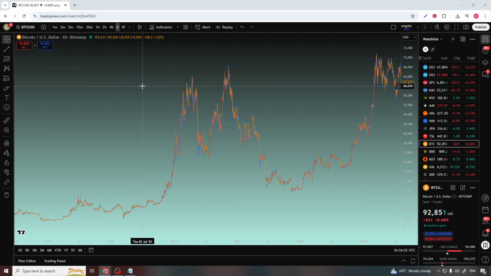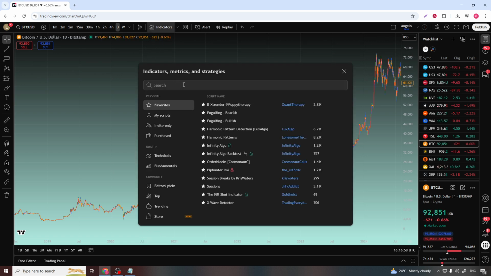At the top of your chart, you'll see a toolbar running horizontally. Look for the button labeled Indicators or Indicators and Strategies. Go ahead and click on that. This opens up the main indicators window in TradingView, which is where you can access all of the built-in tools, community scripts, and favorites.